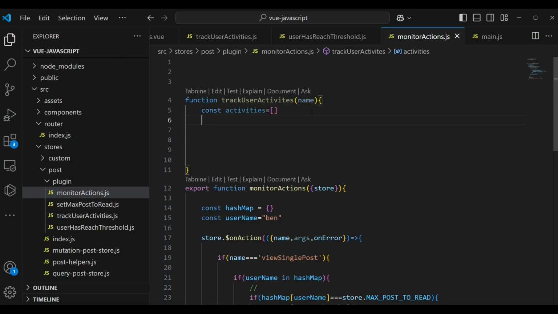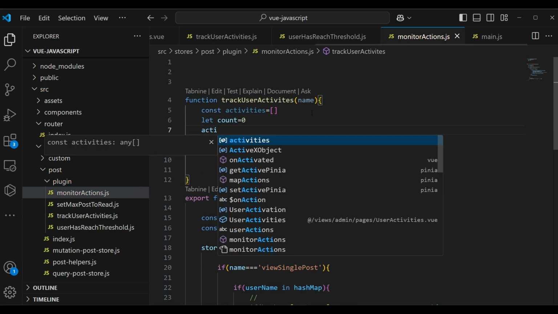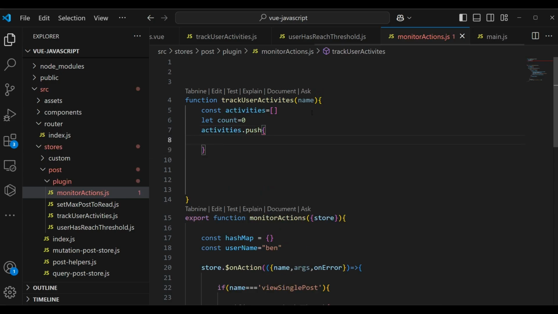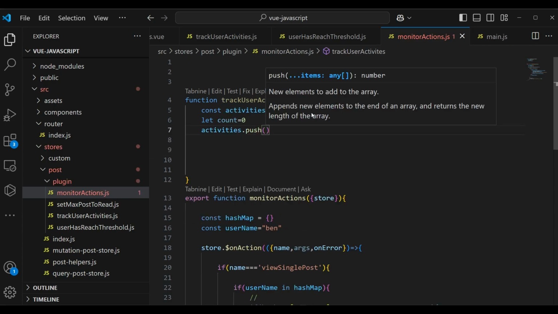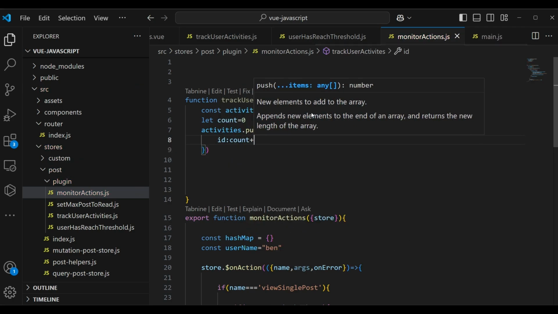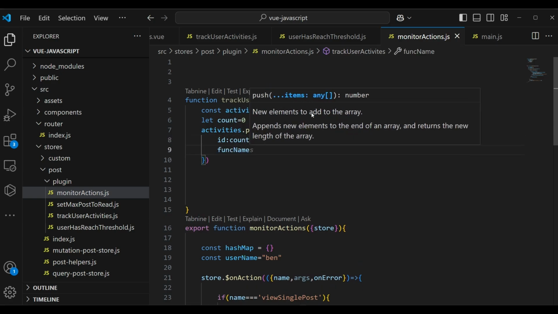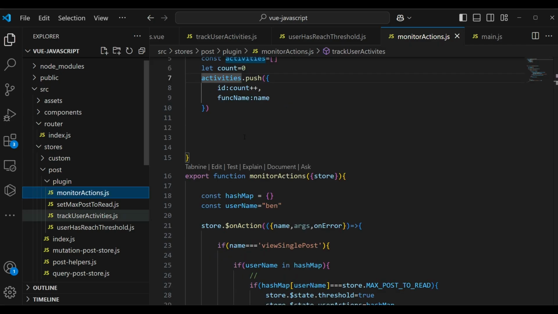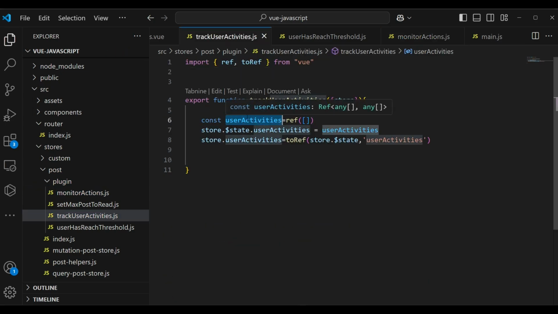And what I'm going to do right here is create a count variable. I'm going to assign 0, and then we're going to do activities.push. Right now I'm going to push in an object. We're going to pass here an id, which is count++. And then we're going to pass here a funcName property, which is the name of the function that the user called. Also, we're going to assign it to this property, userActivities. We are going to push this array inside the state that we just created.